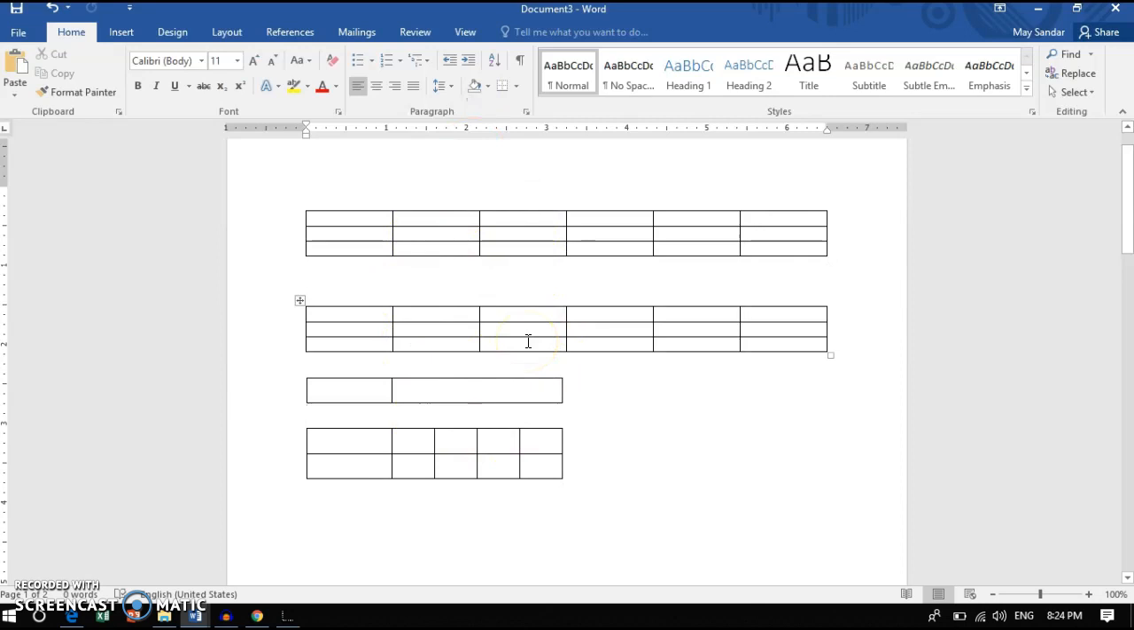Okay, so these are the two things: insert picture and insert table. I hope it is helpful for you. Thank you very much.